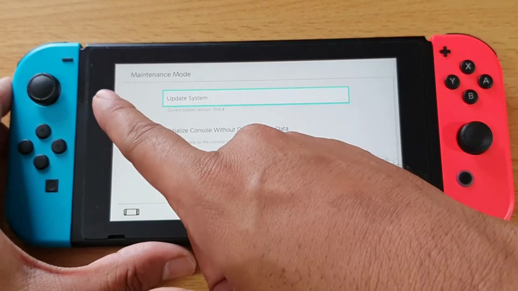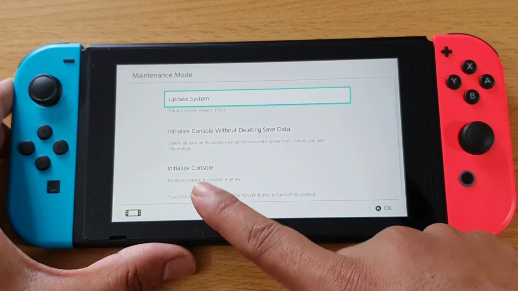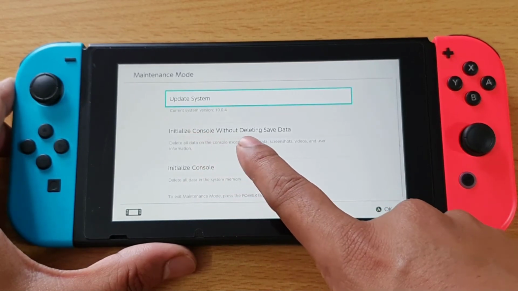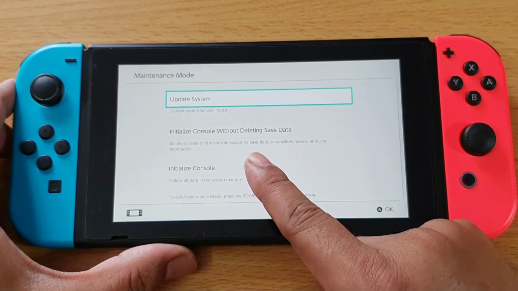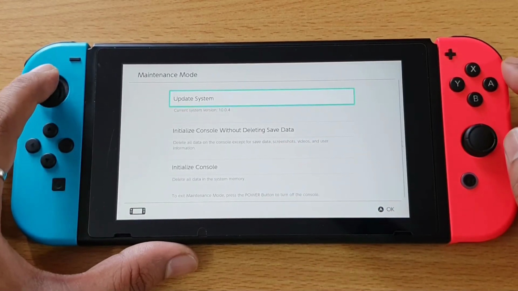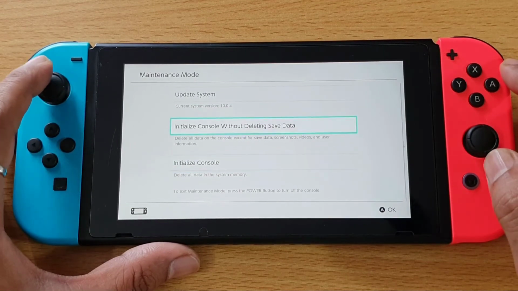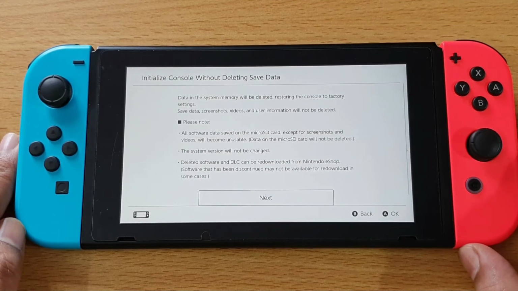See, this is maintenance mode. You can update your system. Initialize console. This one is initialize console without deleting saved data. Delete all data on the console except for saved data, screenshots, video and user information. So I need to choose that by pressing A. Then initialize console without deleting saved data.